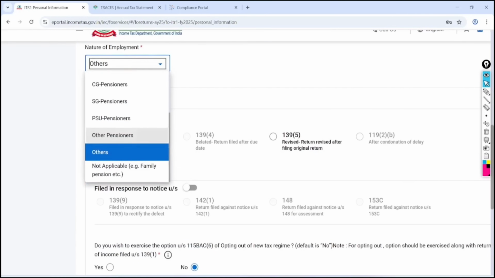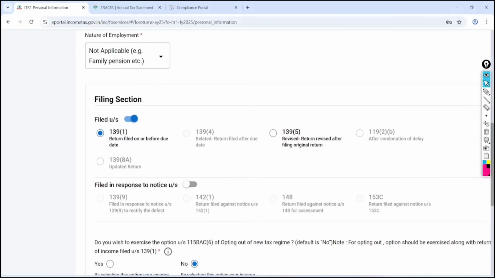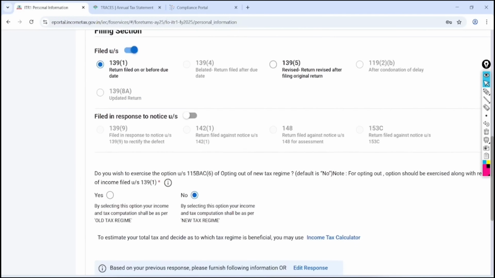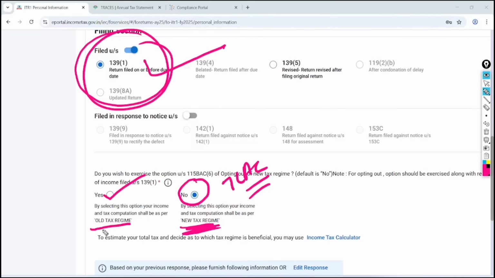If you select Not Applicable, then it will show a message that the salary is not applicable, and you cannot edit or input the salary details. So we are selecting Others here. Now if you are filing your ITR before 15th September, the due date under 139(1), and you want to take the 7 lakh rupees tax-free benefit, then you need to click on No. Here it is showing the new tax regime. If you have deductions and exemptions, then you need to click Yes, and it will take you to the old tax regime.